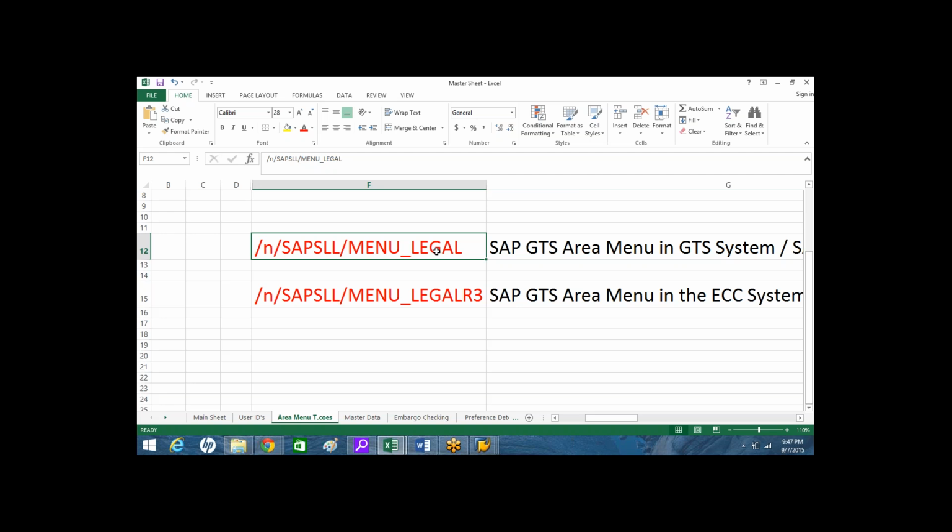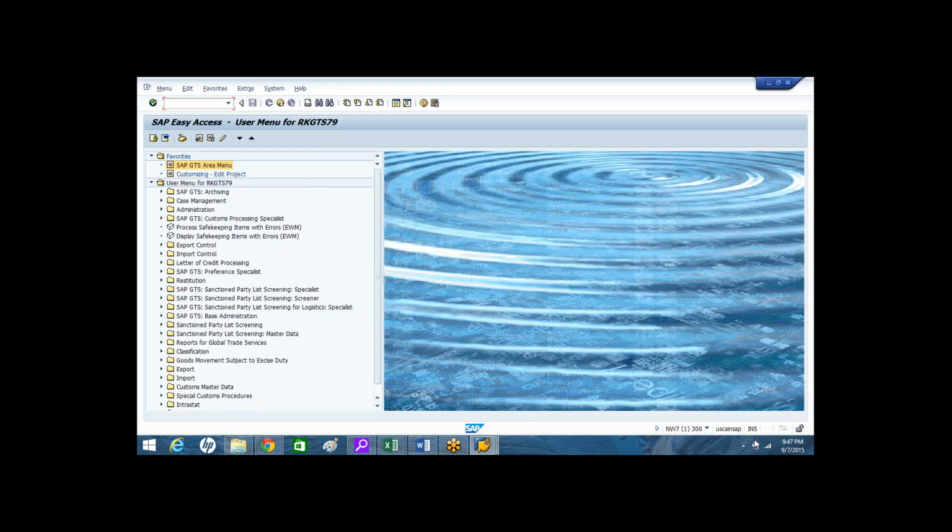The first transaction code is for accessing the GTS area menu in the GTS system. This is the transaction code, the highlighted one, which is used to access the GTS area menu in the GTS system. Let me copy it. Let me go to GTS. Okay, this is the GTS system, NW7300.